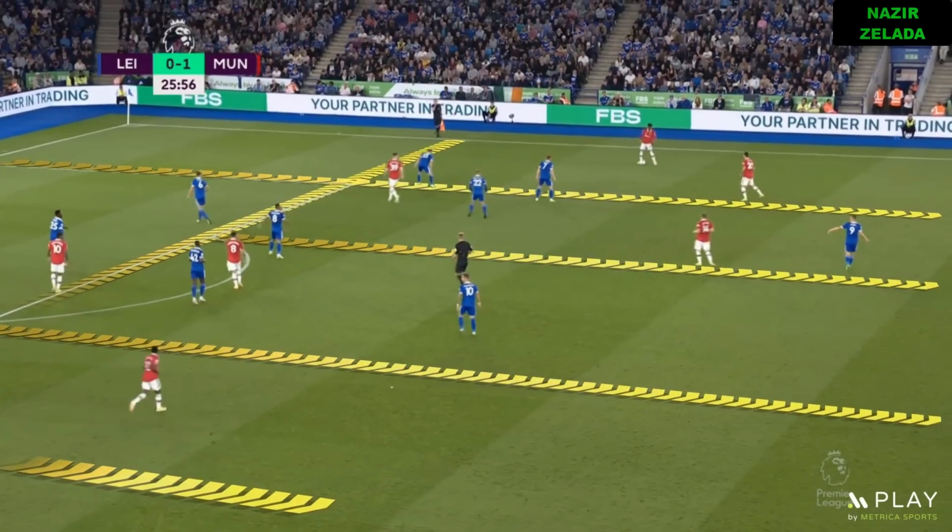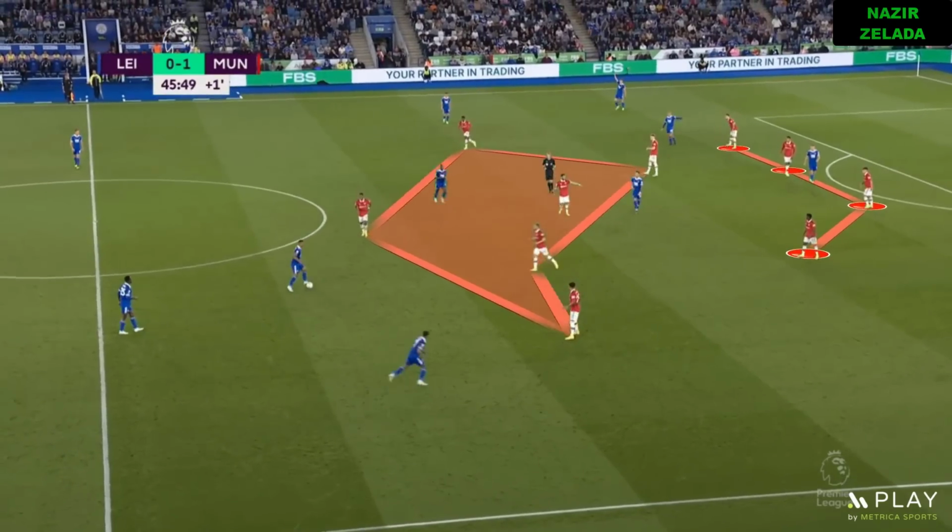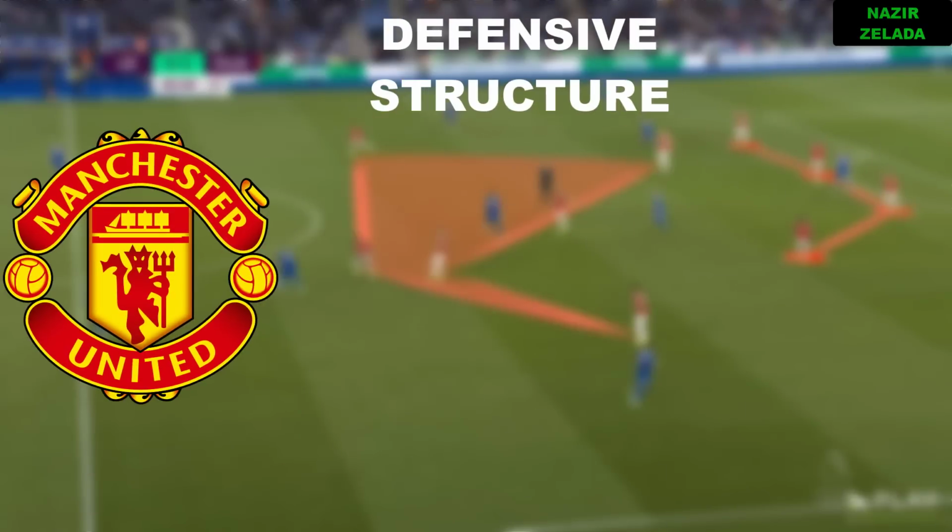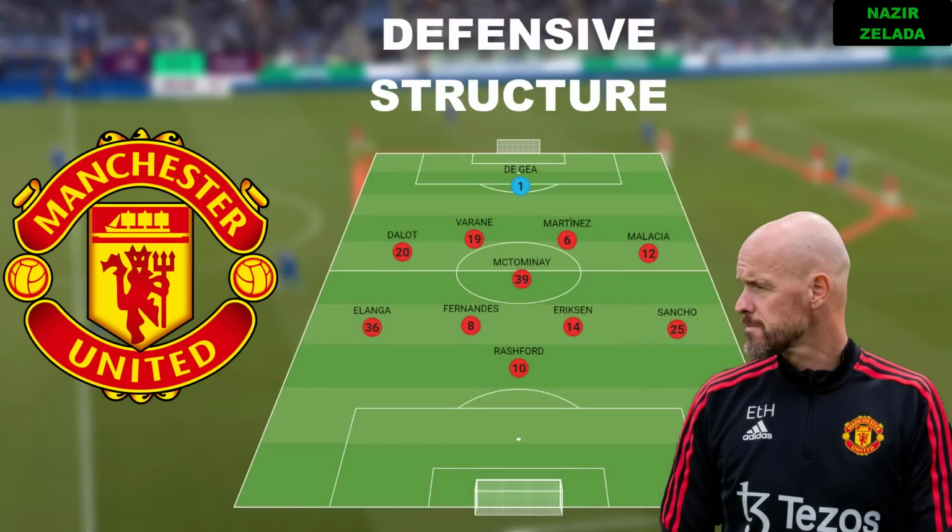Today we are gonna analyze how Ten Hag's tactics overcame Leicester. First we are gonna analyze their defensive structure, since their game plan started on this phase.